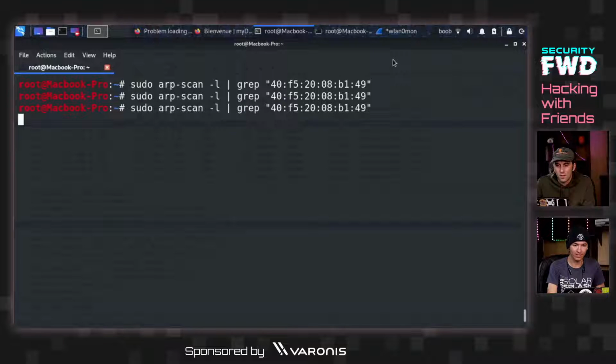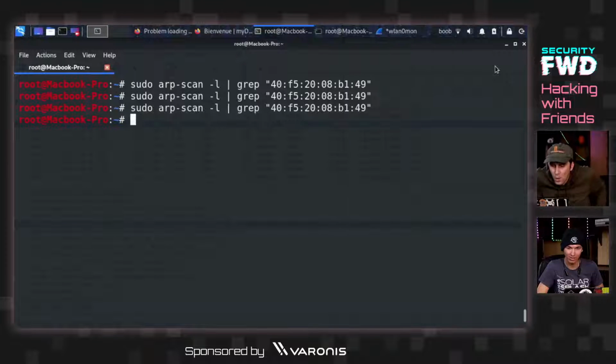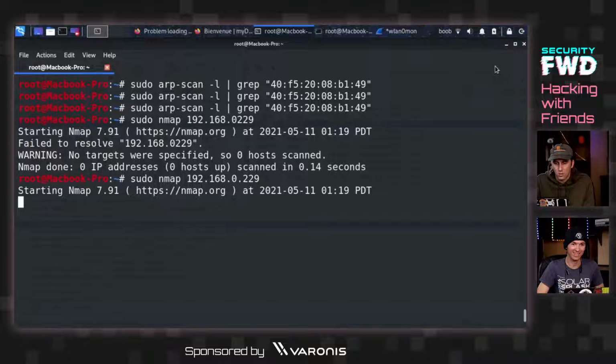Yeah, no, I see it. Yeah, I don't care that you can see it. That's not helpful to me. Let me make sure, yeah, I'm on the right network. So what's the IP address that it claims to have on the network? 192.168. Hold on. Nmap 192.168.0.229. Oops. Well, that's clearly not going to work.